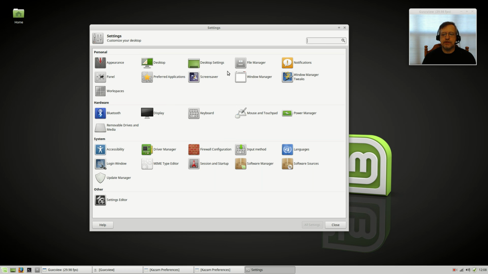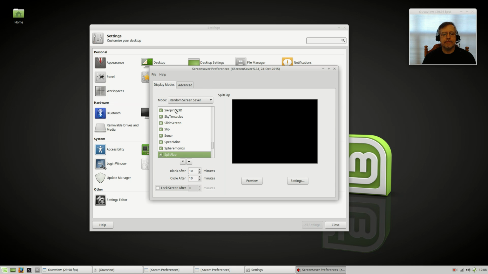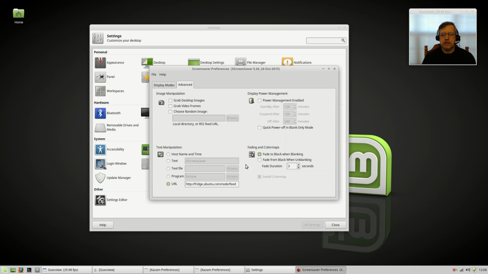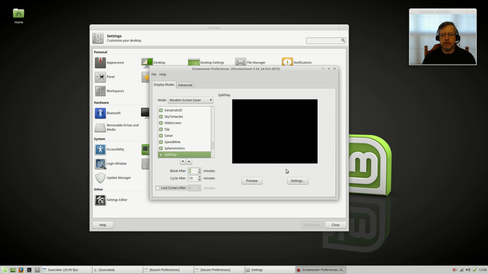So within this particular panel, we're going to just do a few items. We're going to go to our screensaver. You can use a random screensaver. I usually kick it in after 5 minutes. I don't like locking the screen. And if you're going to use the random screensaver, just leave the defaults the way they are.